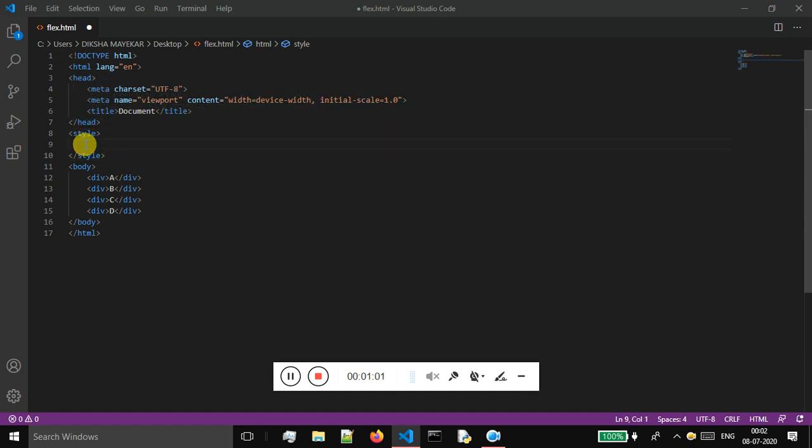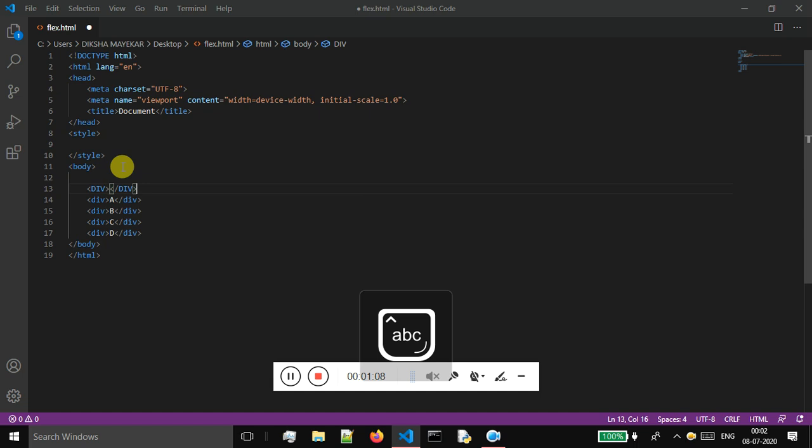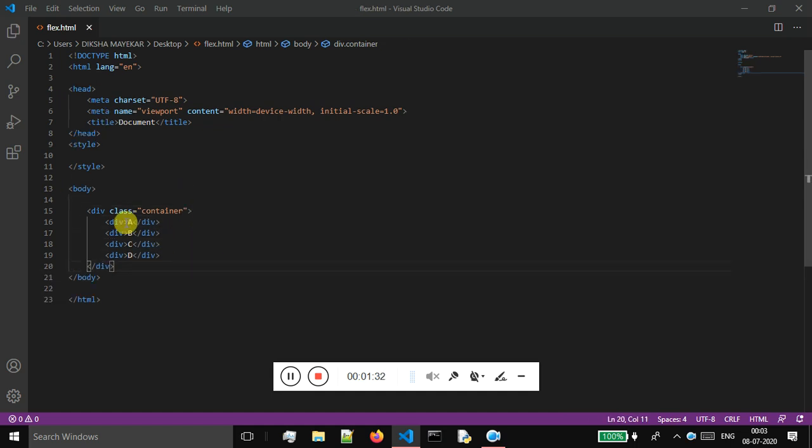So I will put all these divisions inside of this main division. I will say div, and I will give the class as container, and let me just cut this. Okay, so now there is this main division. Inside of this I have these four divisions, which are A, B, C, D.